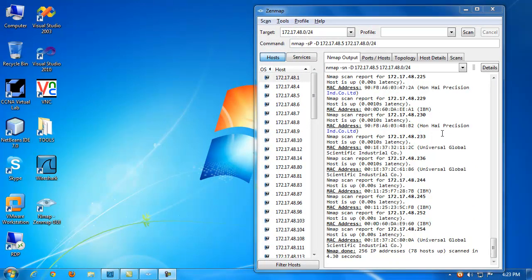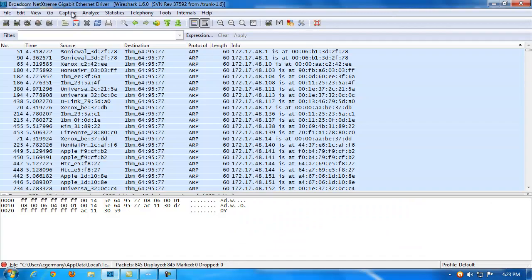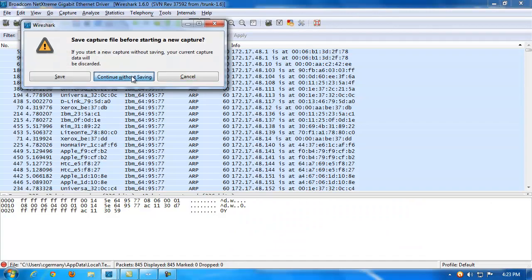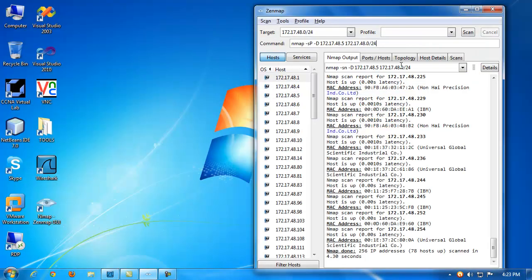Now let's look at the signature for a port scan of a single IP. So again, we'll go ahead and start a new capture. Let's do away with this one. Don't need to save it. And we're going to use our free Nmap tool here. So let's see. Let's try this option.